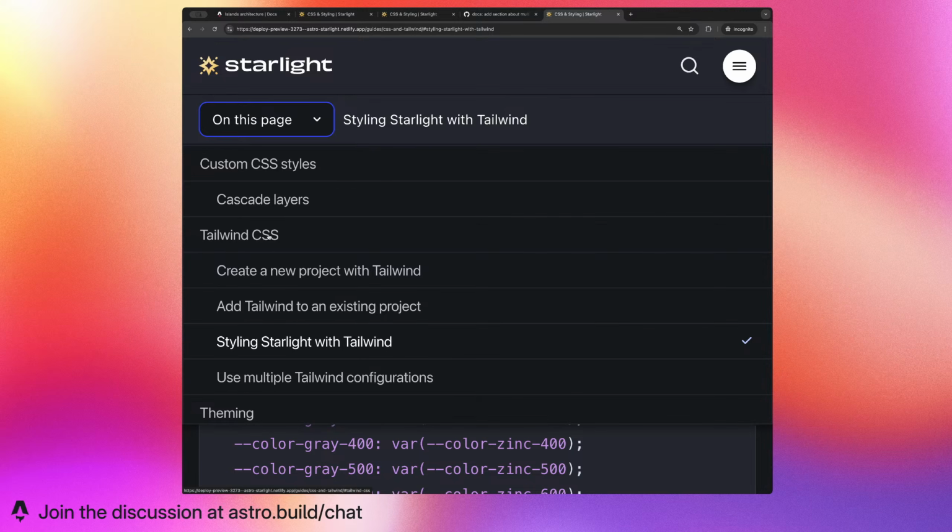And in setting up, you either choose if you want to create a new project or add it to an existing project. And in configuring Tailwind, you pick, I guess it's not a choice, you pick what we need at the time. So for example, if you want to style Starlight with Tailwind, apply a different theme, you go to that section. And if you are in a case where you might need multiple configuration, you go to that section.